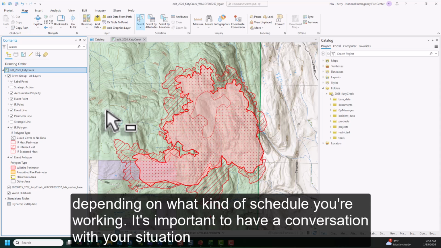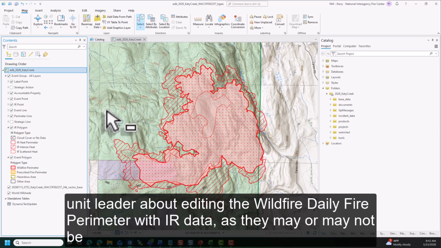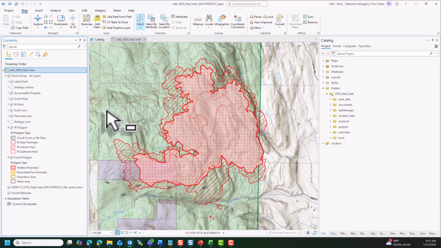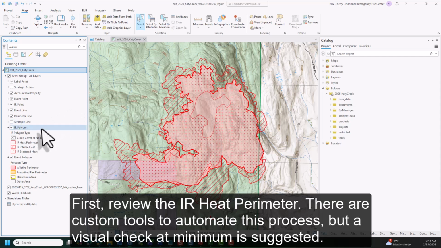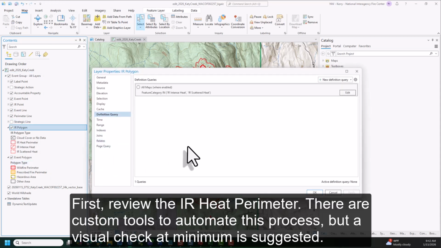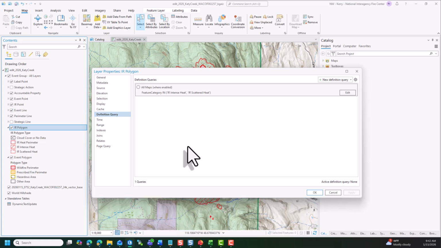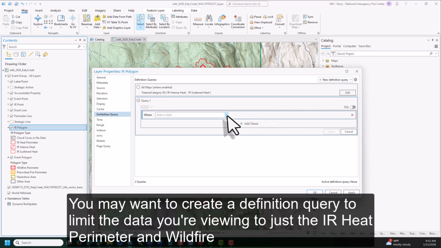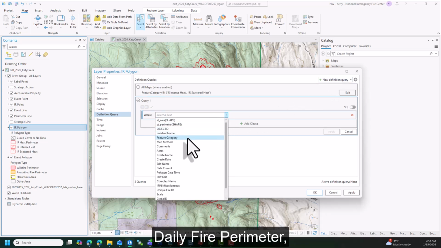It's important to have a conversation with your situation unit leader about editing the Wildfire Daily Fire Perimeter with IR data, as they may or may not be awake when you're editing the data if you have any questions. First, review the IR heat perimeter. There are custom tools to automate this process, but a visual check at minimum is suggested. You may want to create a definition query to limit the data you're viewing to just the IR heat perimeter and Wildfire Daily Fire Perimeter.